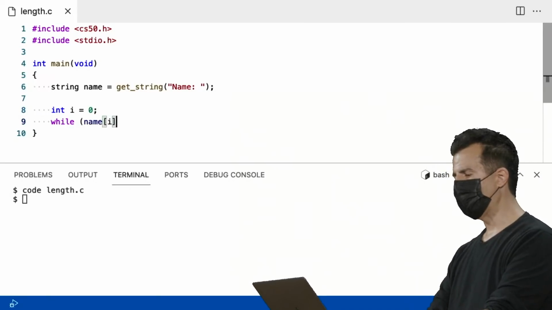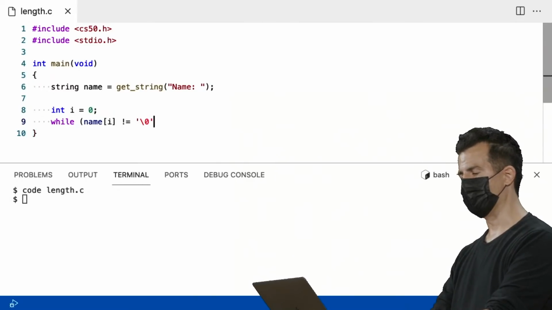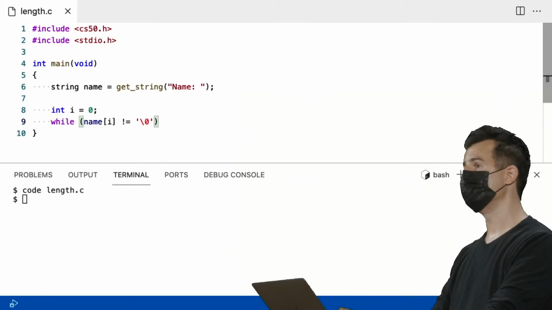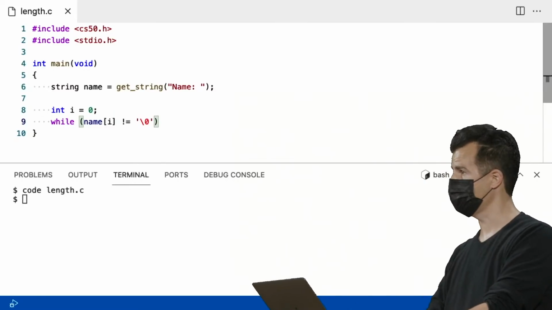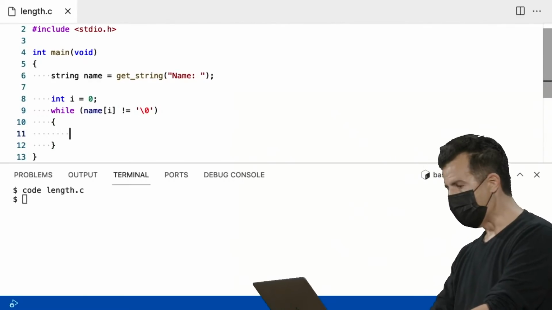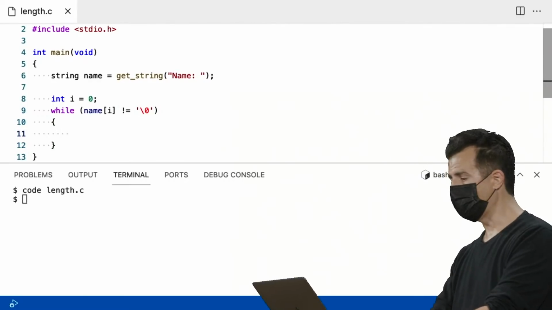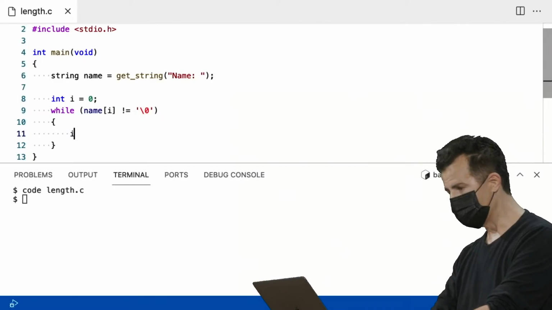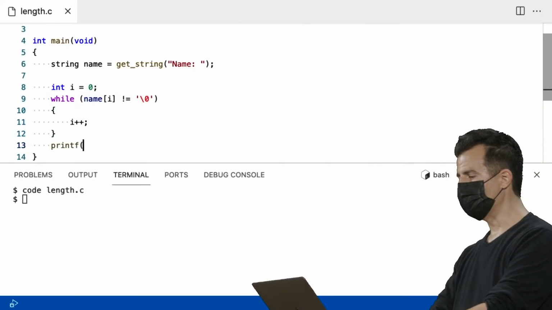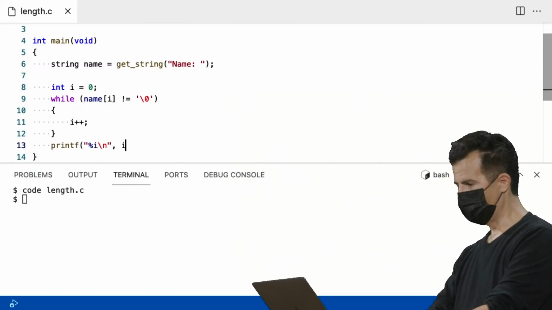While name bracket i does not equal that special null character. So I typed it on the slide as NUL, but you don't write NUL in code. You actually use its numeric equivalent, which is \0 in single quotes. While name bracket i does not equal the null character, I'm going to increment i with i plus plus. And then down here, I'm going to print out the value of i to see what we actually get.